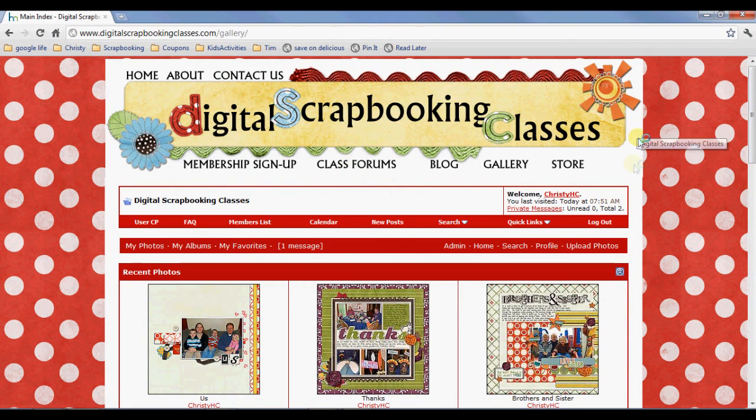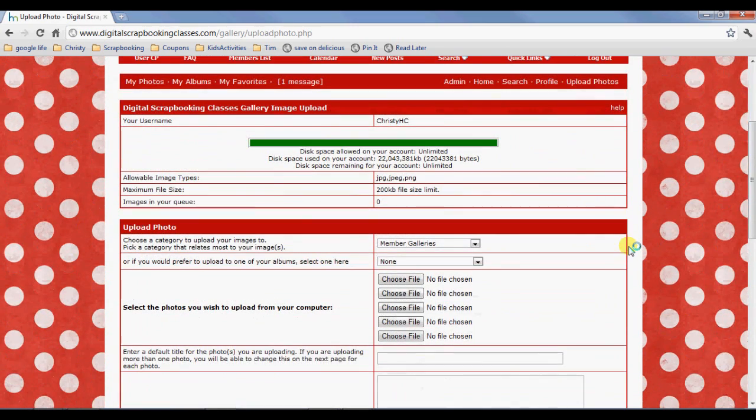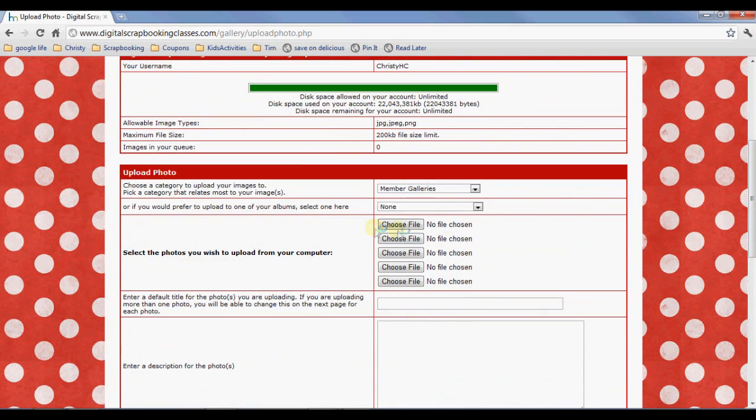So here I am at Digital Scrapbooking Classes, and in the gallery, I clicked right here. And then I click on upload photos. A lot of online galleries you'll find work the same way. Sometimes the wording of the buttons is slightly different, but don't worry about that. Just see if you can follow along. And then you're going to find a button that says choose your file.